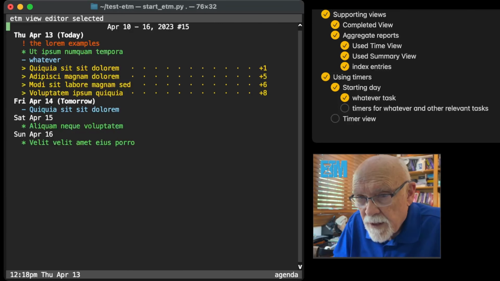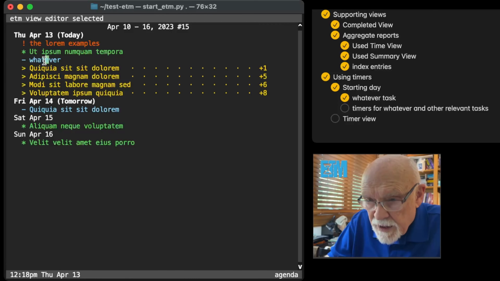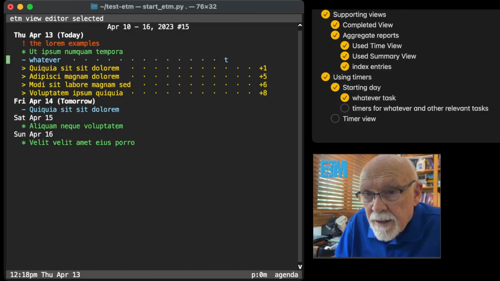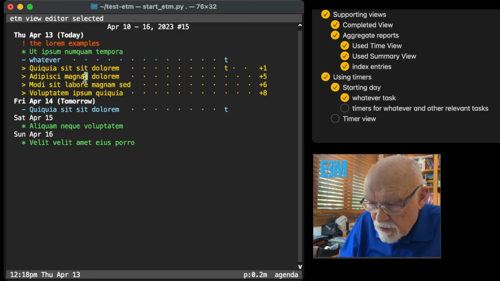Now that I have all the relevant tasks ready, I'll associate timers with each, and this is the easiest thing of all. So let's go down to whatever, and I'm going to press Cap T, and that's going to create a timer and associate it with this task. Let's say I also want to work on this one that's due tomorrow. T for that, and the one that's due 5 days from now. If I have time, I'll get to that.